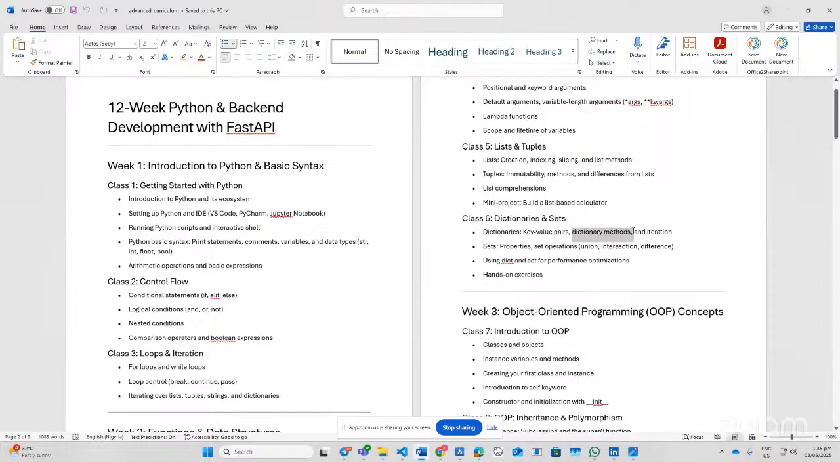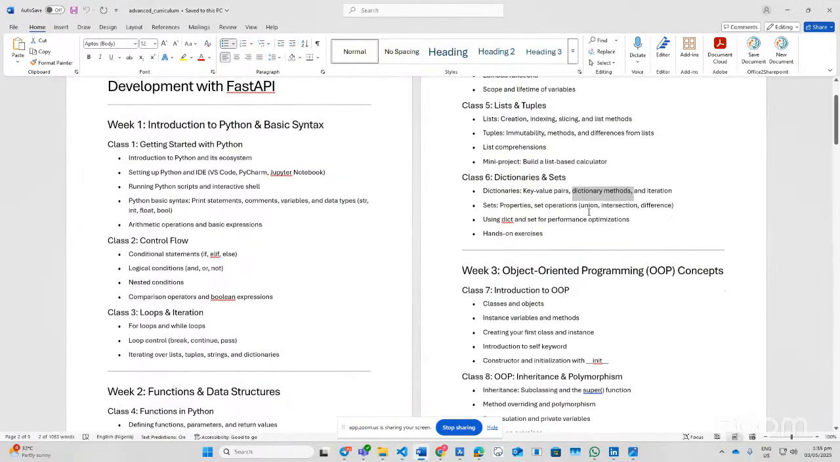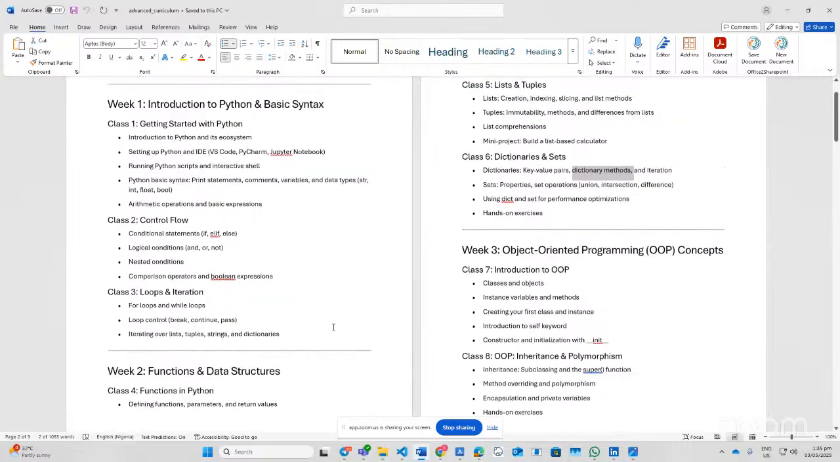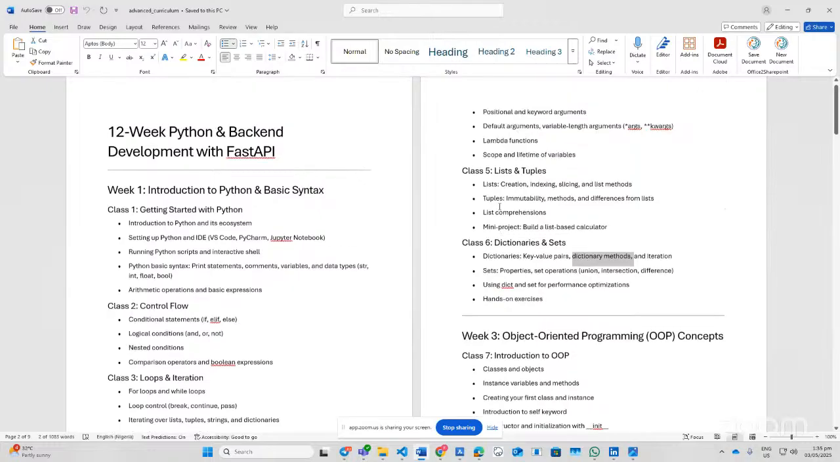Dictionary methods, I don't think we should dwell more on that. I will definitely go to that. Since we're almost done with this, we can enter functions at least. If we can finish functions today, class 4 today, that is something. We will come to this.